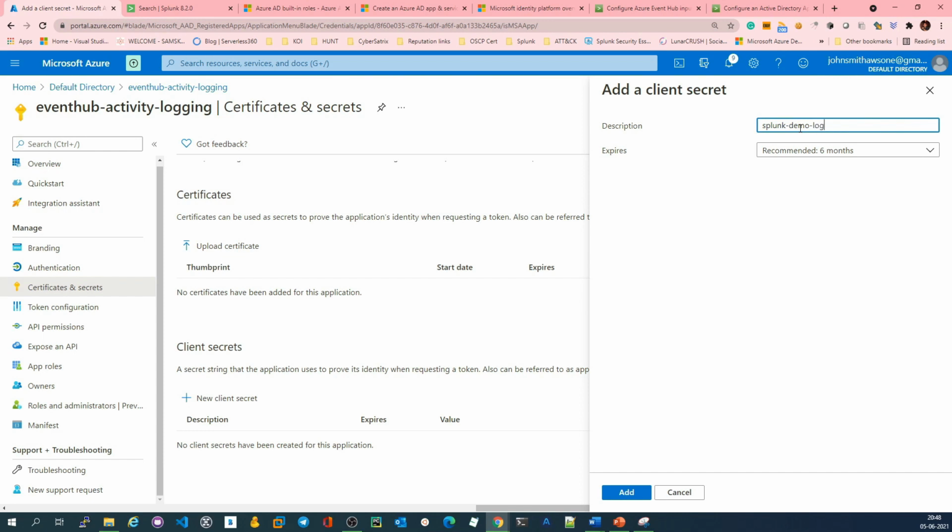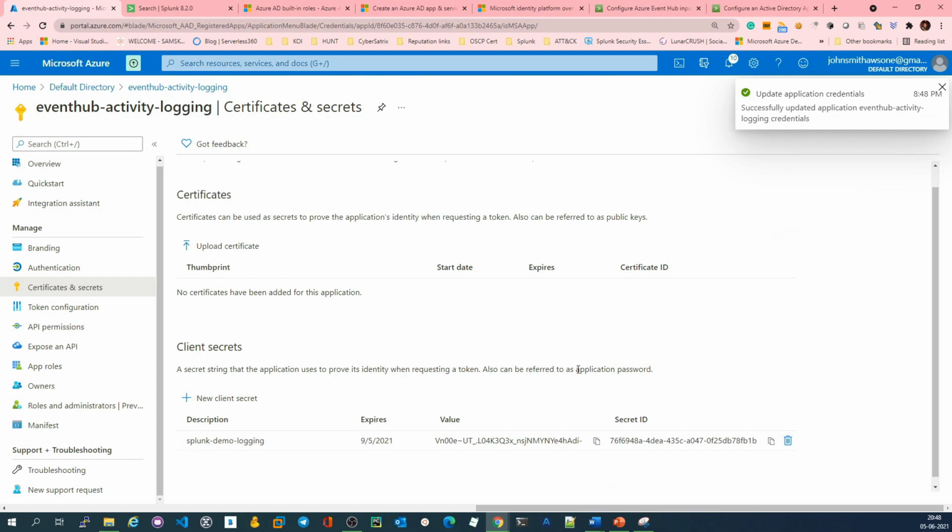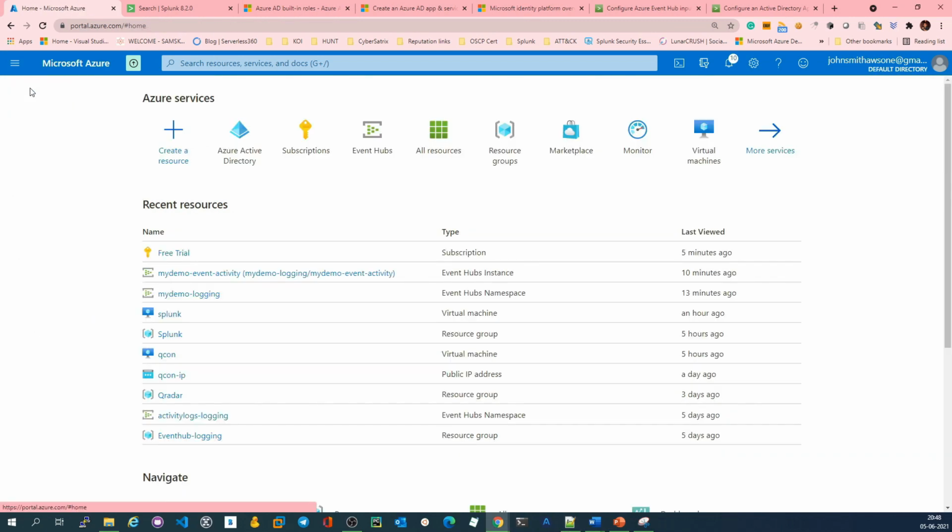So let's quickly click on new client secret, and let us give the name as Splunk demo logging. You can give how much time you need, or what should be the retention of this password, and you can either customize it or keep up to 24 months. I'm just keeping this 3 months as of now, and click on add. Now remember to copy this password the first time, because it will not be available at a later point of time. So now we have created the Azure Event Hub, and we have created the app registration, and we have configured it specifically.